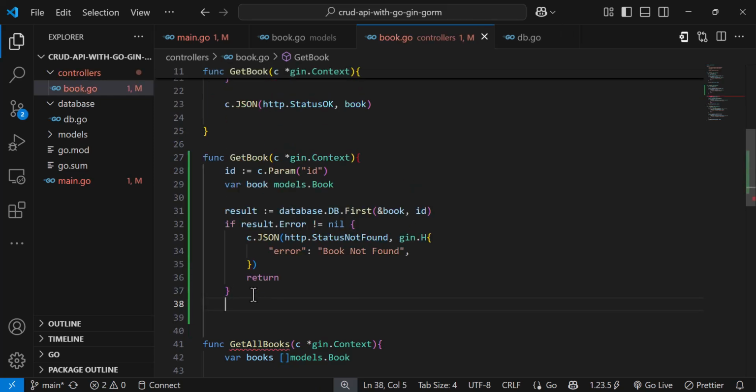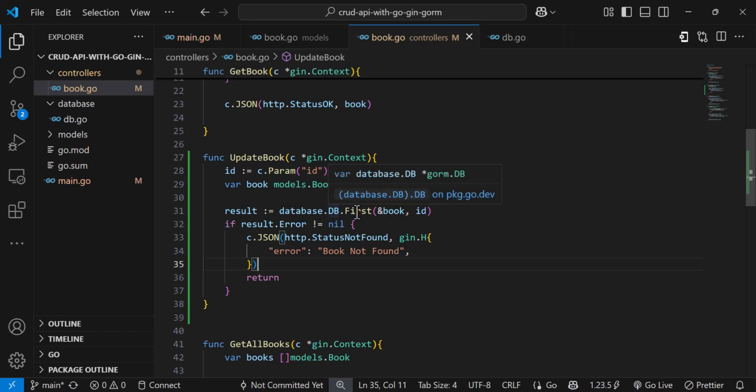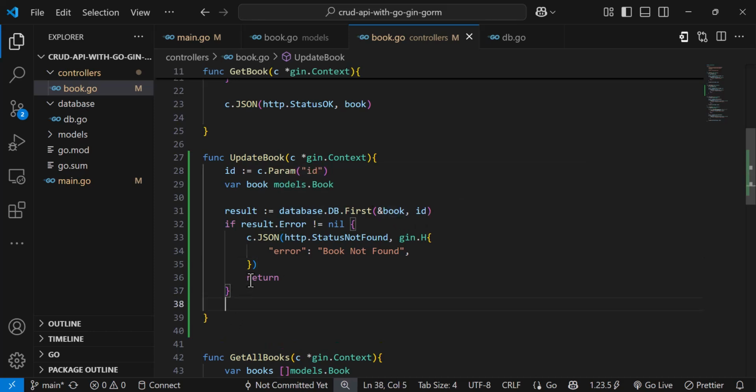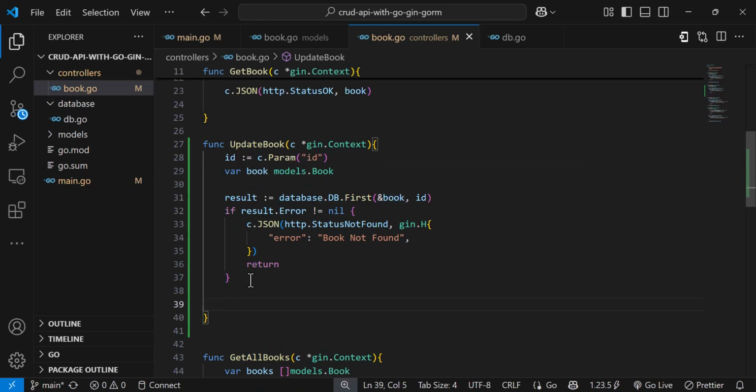Good. Then let's do it like this. Then the method will be update book. So everything will be the same. We will need the ID, the variable, and all that. We will need the database for GORM to bring us the specific book. Then we can go ahead and bind the data and then update that specific book. So now let's continue from there.